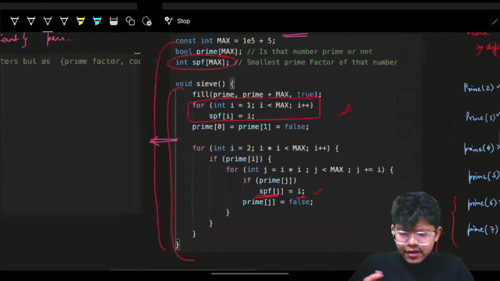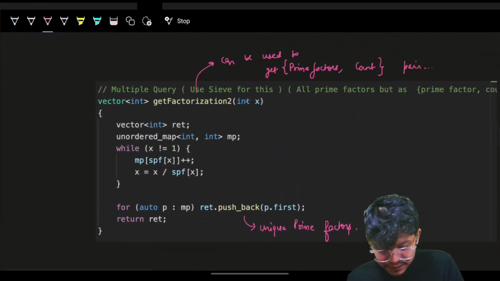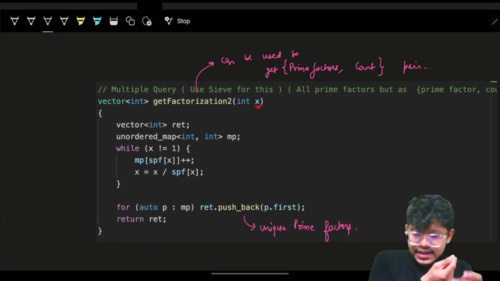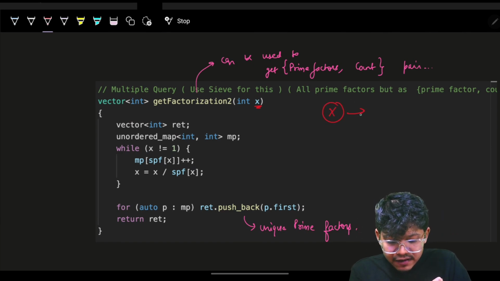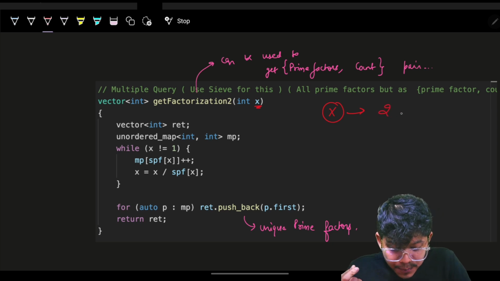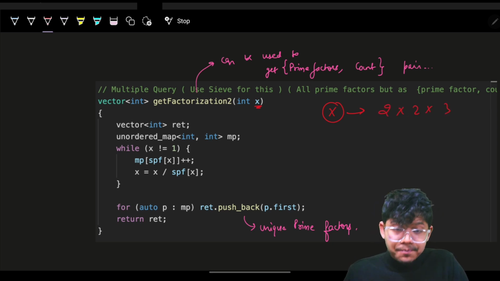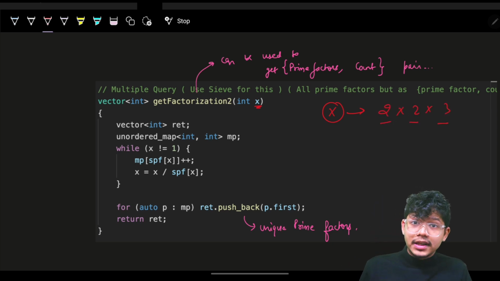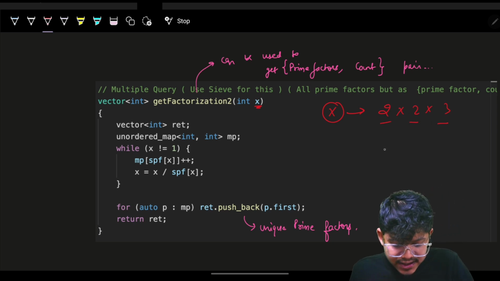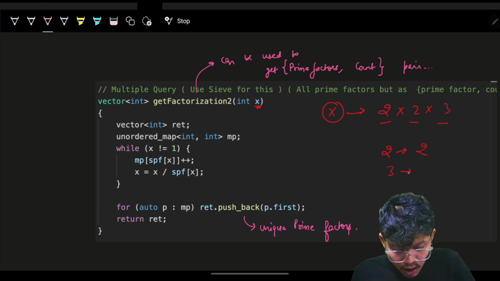So now you can have a new function. That new function will take in a value x, and for that value x, it will tell me that its prime factors are 2 into 2 into 3. Now it is my choice. Either I can say, for the prime factor 2, what is the count? It is 2. For the prime factor 3, the count is 1.